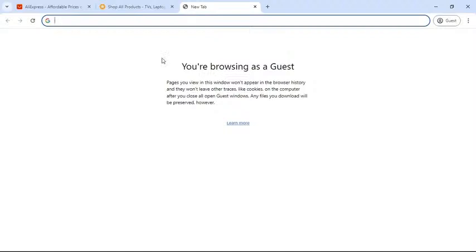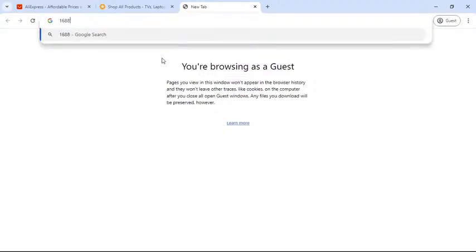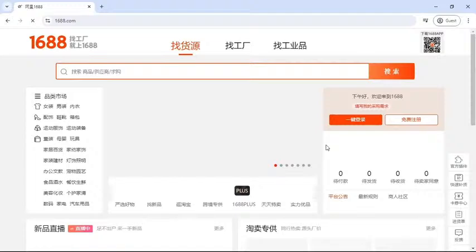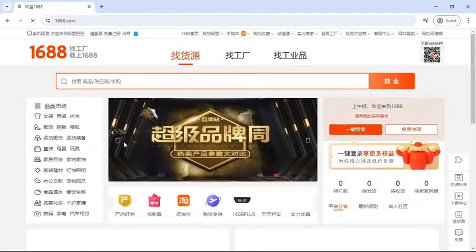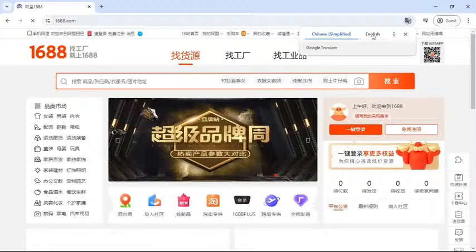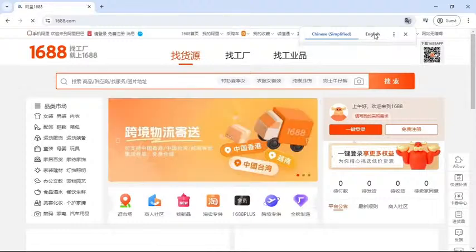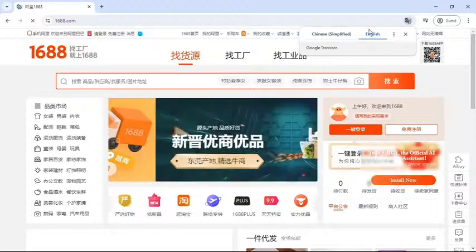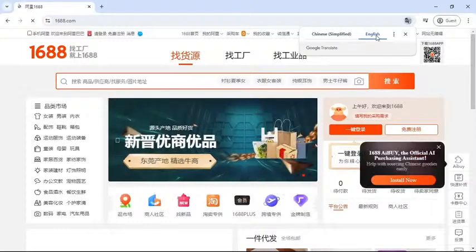So I'm going to search for the site called 1688.com. Okay, so you see the site loads up this way. Everything here is in the Chinese language. But if you're making use of Google Chrome, which I advise you to use, you have Google Translate where you can translate the site to English by just clicking on English right here.